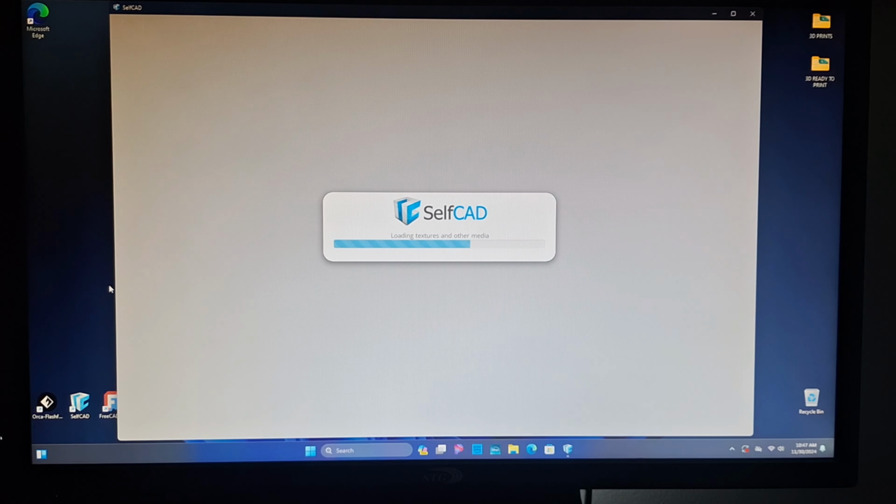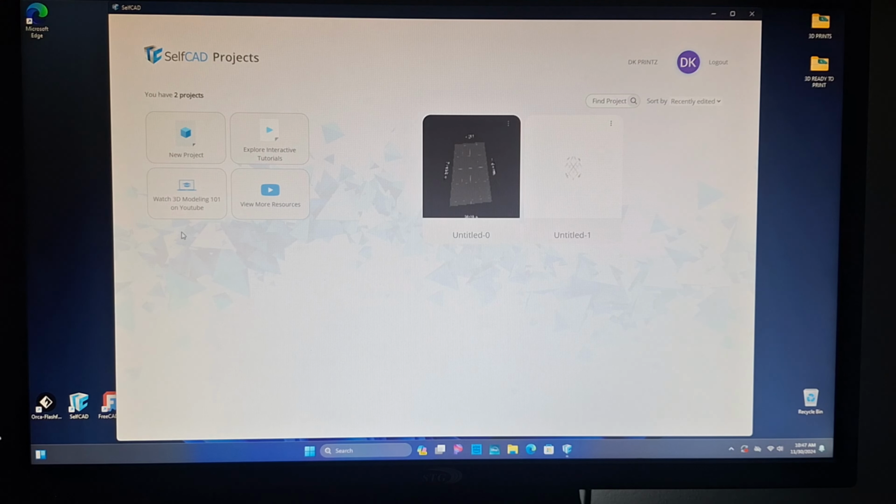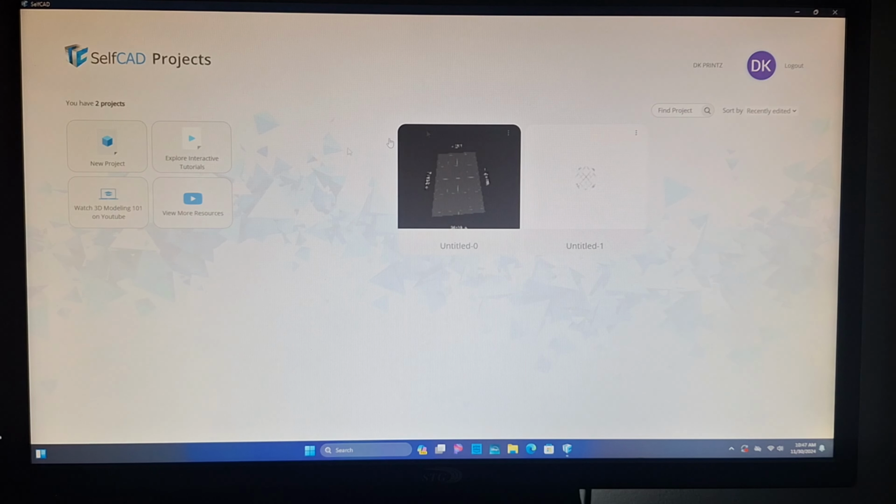Today I will be sharing the best free 3D design and 3D print modeling software. Selfcad is perfect for beginners and experienced 3D modeling and printing.